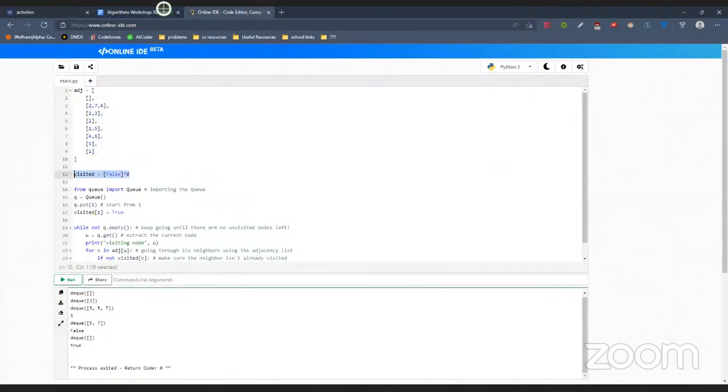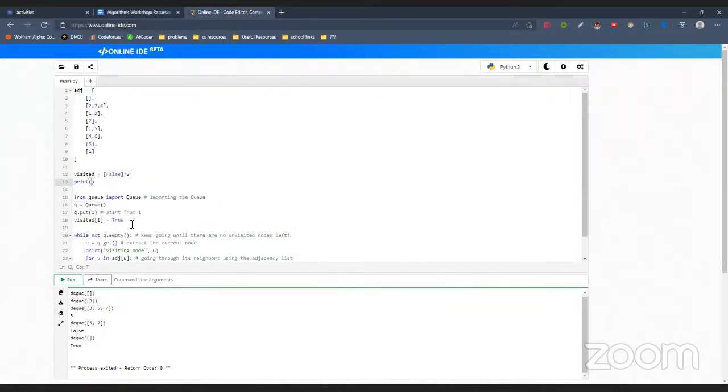And now that we have 7 nodes, we're going to make our visited list False times 8, so it's going to be a list of 8 falses. And as before, we're going to import our queue and create a queue, and we put the node 1. As soon as we put it into the queue, we mark it as visited, so visited at 1 is equal to true.